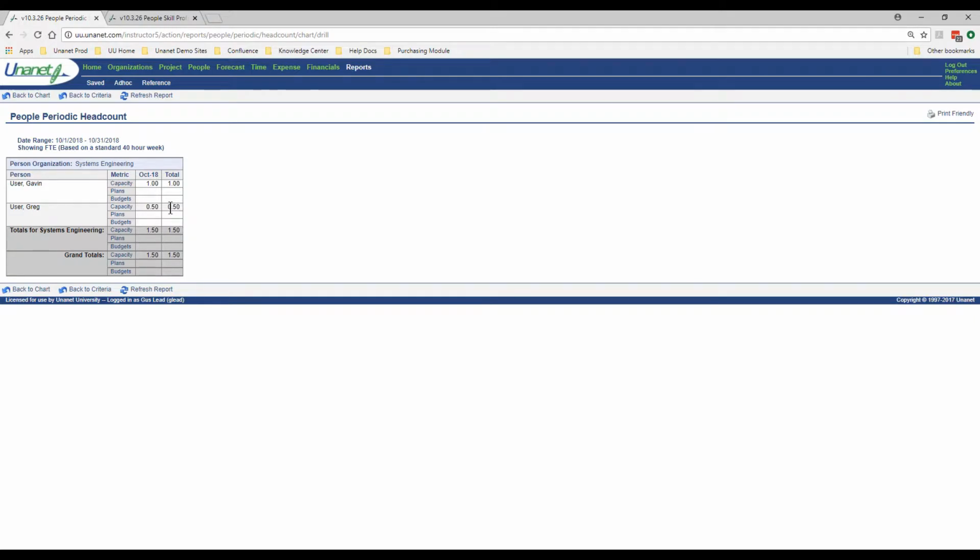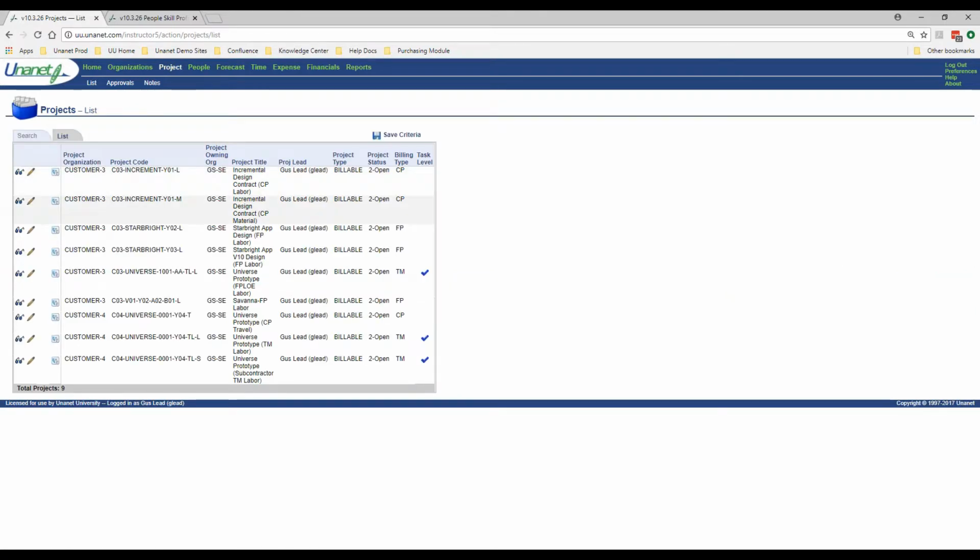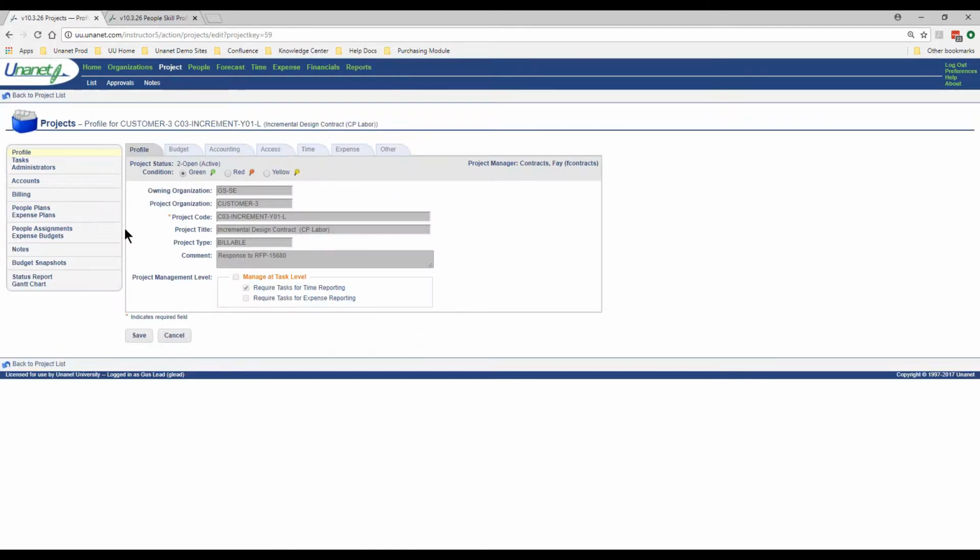Alrighty, let's go take a look at what's on contract. So now that we know a little bit about how to find people using that headcount report with some of the different options we have there, let's go to the project. And I have a little link here. You can use the quick link, which comes with the system, or I saved myself a link for all of my projects. And I want to take a look at this top project here. So I'm just filtering down on my projects as Gus Lead.